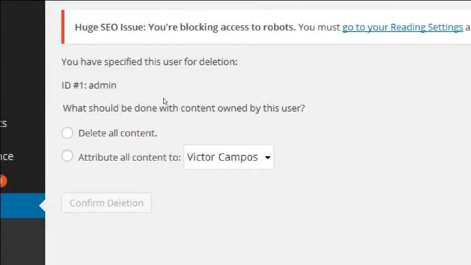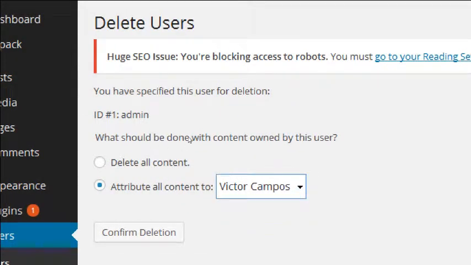So it's going to say you've specified to delete user ID number 1, admin. What should be done with content owned by this user? Remember, the admin user created a couple of pages, and it's asking you, well, what do you want to do with the stuff that user created? We've got delete it all, or attribute it to the account we're going to keep. That makes sense, doesn't it? Why would we delete that content just because we deleted the user?